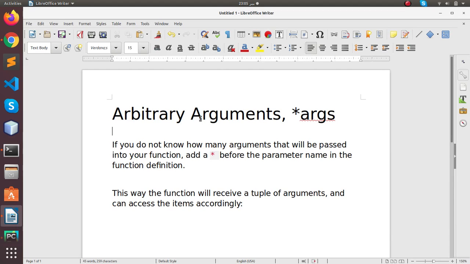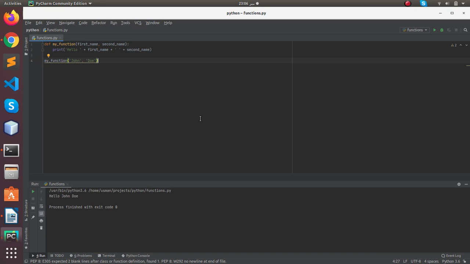Now let's look at an interesting concept called arbitrary arguments. If you do not know how many arguments will be passed into your function, add an asterisk before the parameter name in the function definition. This way, the function will receive a tuple of arguments and can access the items accordingly. Now let's use arbitrary arguments in action.